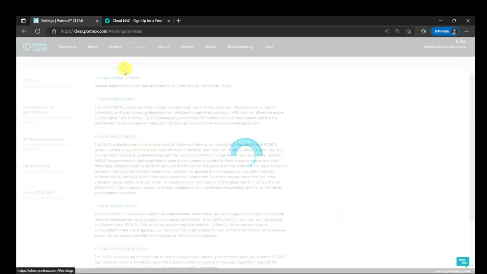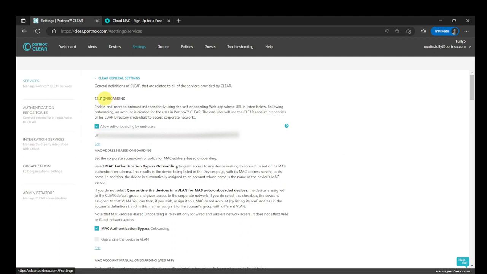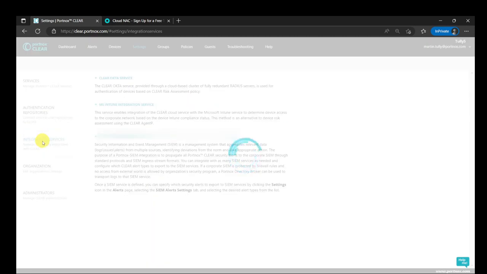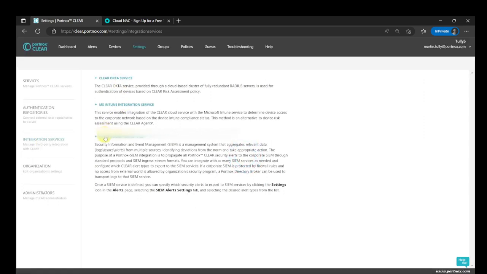The other portion that we do have here is we do have the ability to do self-onboarding. So this is great for BYOD devices. You would enable this here, and here is that link that you could deploy out, and basically the user would authenticate based, again, off the authentication repositories that you set up. It'll take them over to Azure AD, they can authenticate, then they'll get a profile that they can download onto their device. There's also integration services, again, so if you want to do more integration services with Microsoft Intune, Okta, or SIM solutions, we can definitely do that from within here.